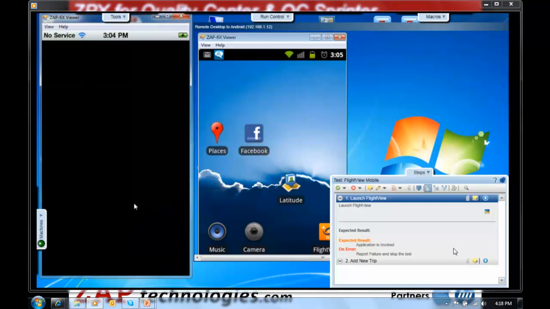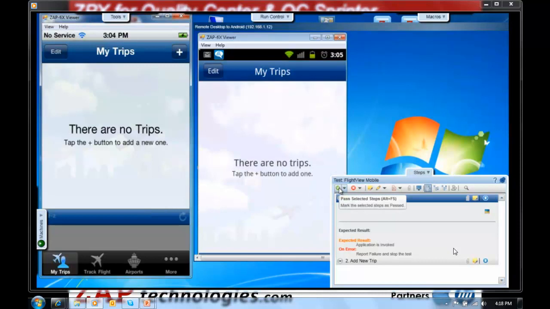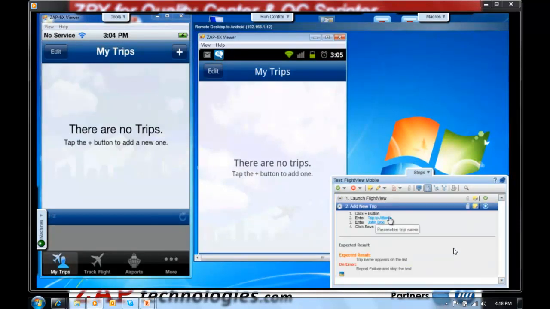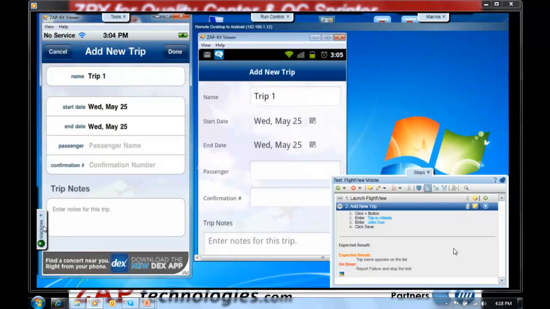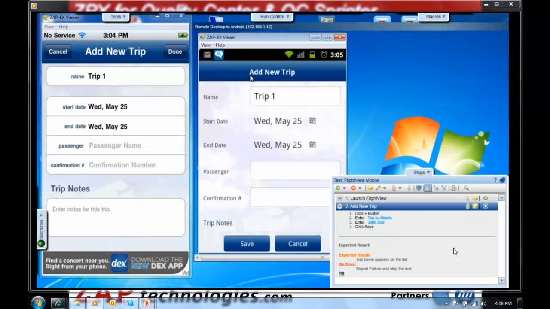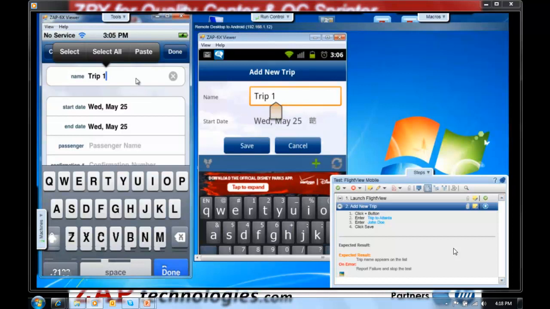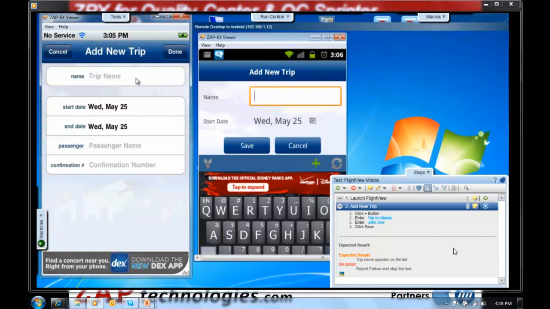So what you see here right now is an iPhone on the left and the Android on the right. The iPhone runs locally and the Android runs through the remote desktop. As we perform manual steps here, you see that the ZAP-FIX viewer enables us to perform testing cross-platform. The ZAP-FIX viewer on the Android performed exactly the same steps as we perform on the ZAP-FIX viewer for iPhone. And those steps perform on the real devices in real time.